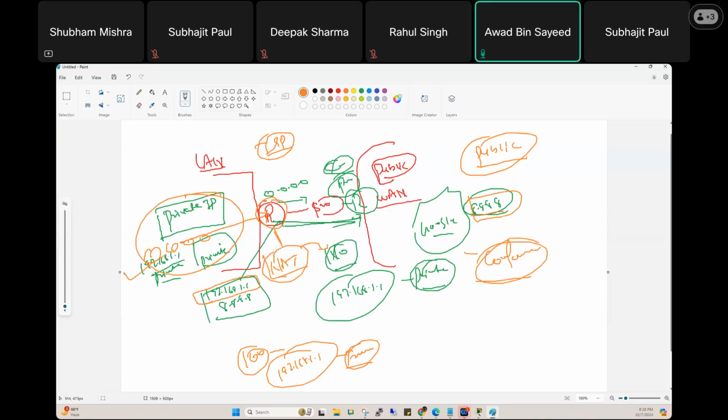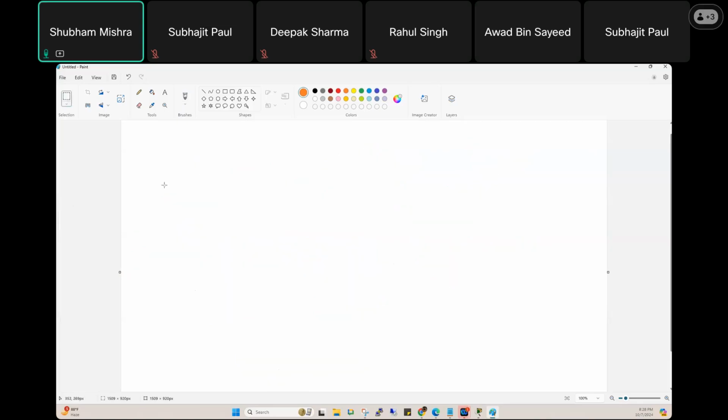Understand, everyone? Now the thing is, for example, this is your LAN network. For example, this is your WAN network, and this is your edge router. So on this edge router, you configure the NAT. Now the thing is, for example, NAT generally we are configuring.